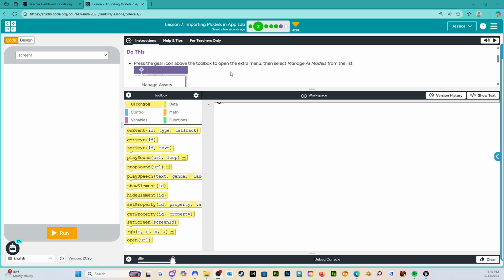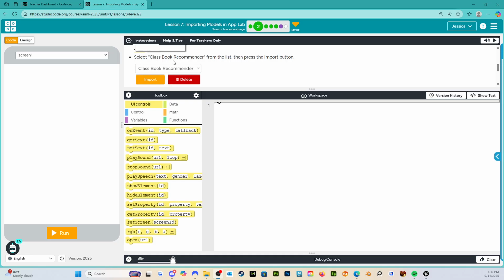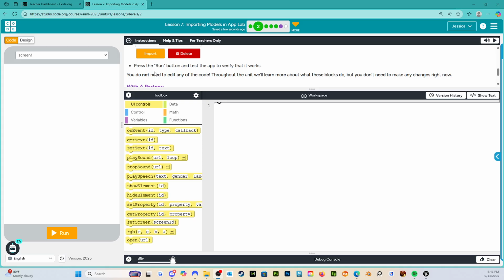Do this. Press the gear above the toolbox to open the extra menu, then select Manage AI Models from the list. All right, select Class Recommender from the list, then press the Import button. Press the Run button and test the app to verify that it works. You do not need to edit any of the code. Throughout the unit, we'll learn about what these blocks do, but you don't need to make any changes right now. All right, so there's the instructions.